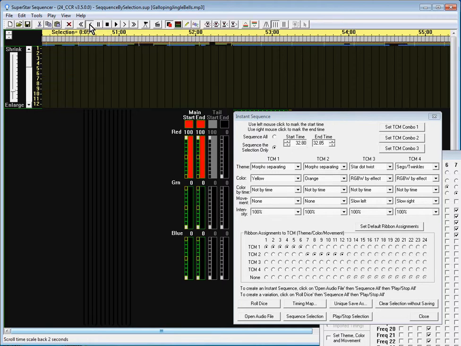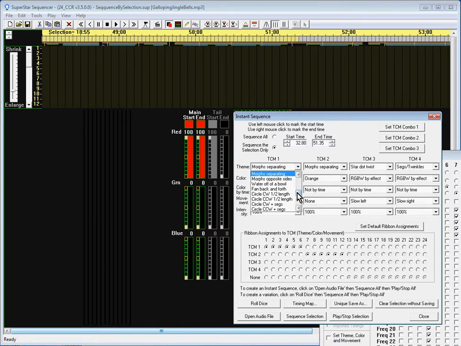Okay, I went a little bit too far, I know, so there. The end of the section I want to do is right there. So that marks that section, and just one of my favorites to do is either star implosion or star burst. If you do that and put it in all 12 ribbons, it produces some cool patterns.